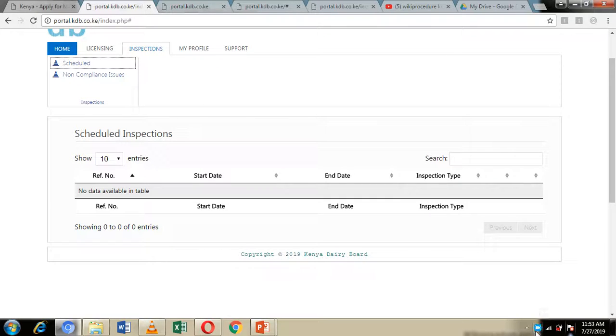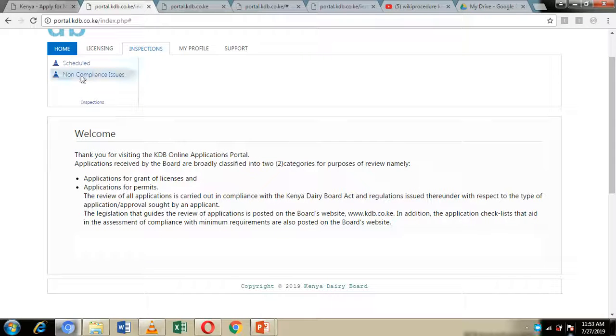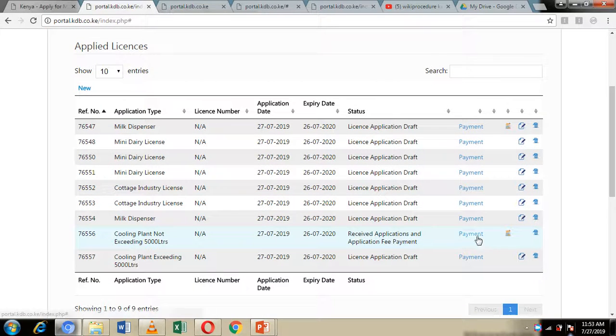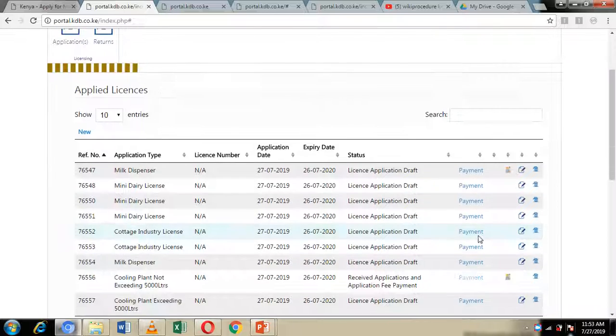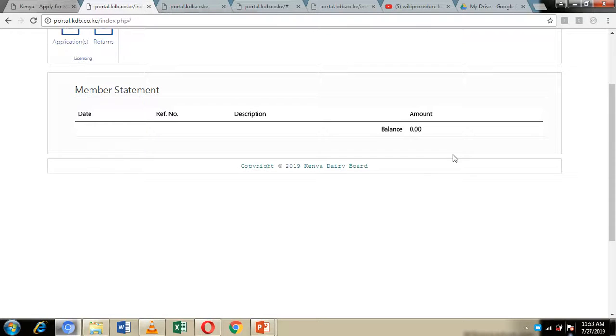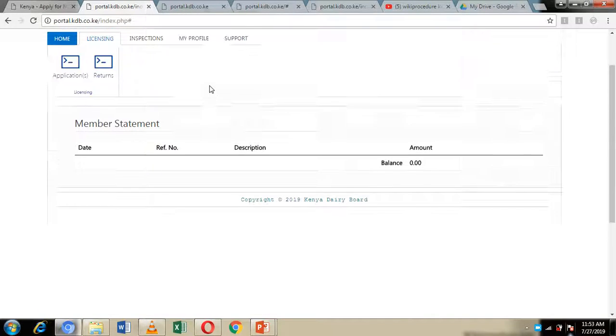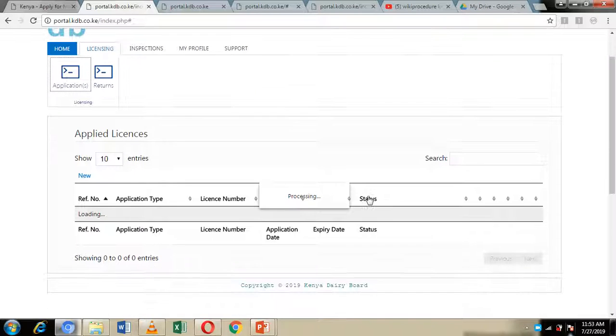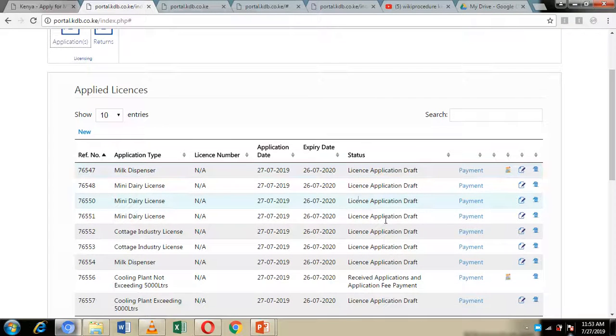So once they have done the inspections, once again log in to your dashboard, come to your home page and click on the same application which you have just made the payment. So click on the same application and make the second payment. The second payment will be for the 25,000 shillings, and once you have made the 25,000 shillings, an email will be sent to you, notifying you that you have already made the payment.